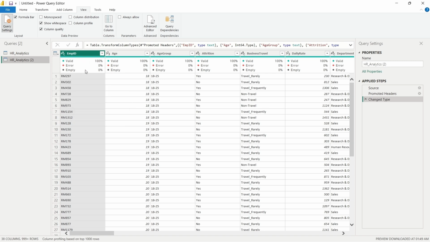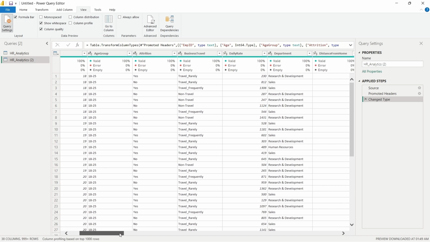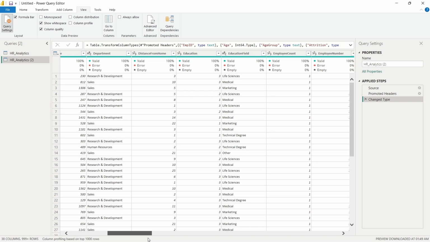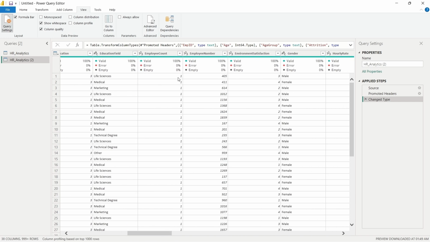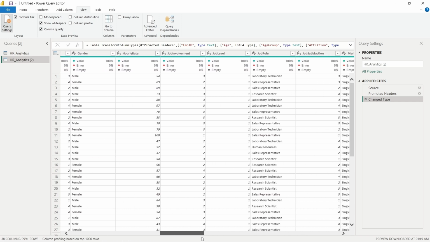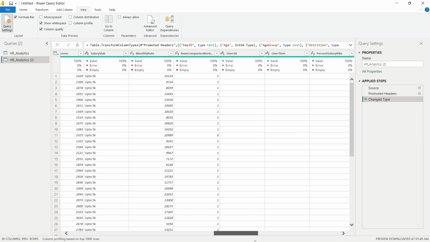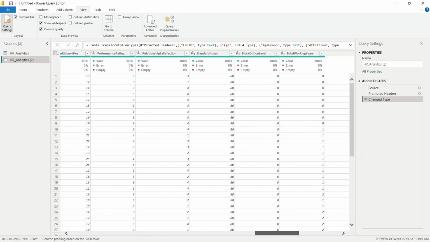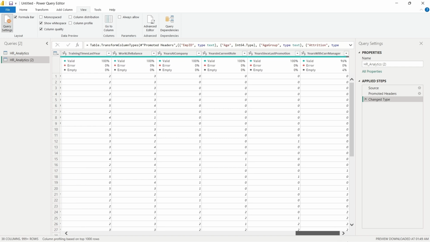valid, error, and empty percentages have been shown. So you can see every column has a valid value. So none has empty values right now. You can go till the last. Here you can see there are 4% empty values, that is null values over here.